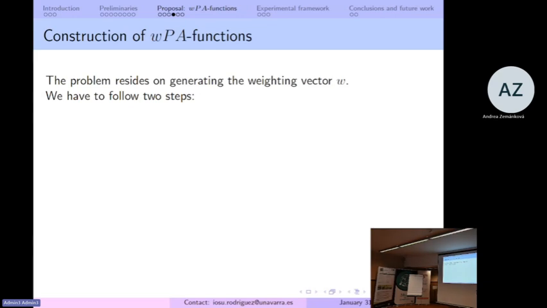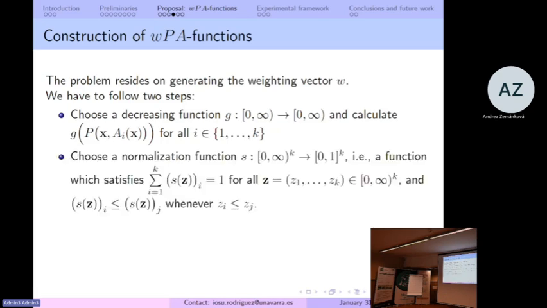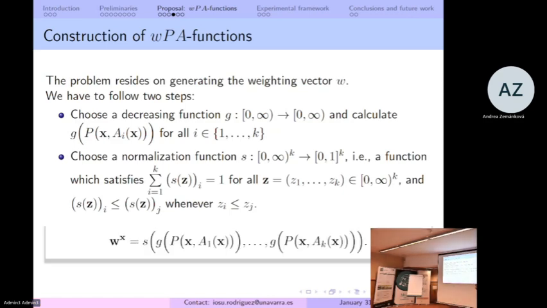A simple approach would be to perform this construction in 2 steps. Firstly, we can select a decreasing G function defined from 0 to infinity. After applying all our reductions and applying to them the penalty function that we have selected, we can apply this G function to the output of the penalty. In this sense, the bigger the penalty, the smaller the contribution it will have later on. After applying this, we will have a non-normalized weight vector, that of course we can simply normalize using a normalization function S. Through such a construction, we end up with the weight vector that we require for our convex combination.